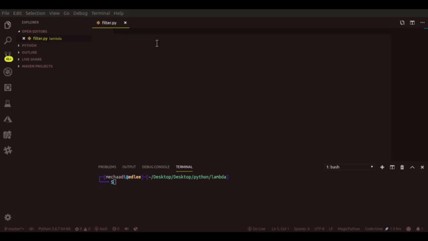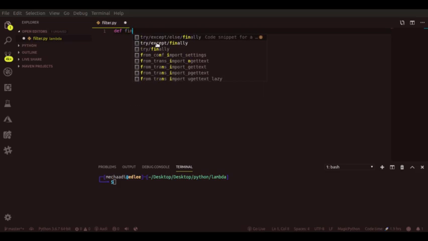So in the last video we learned about lambda functions, and in this video we're gonna take a look at the filter function. What we're gonna do in this video is create a program which will print all the even numbers in a list. So let's create a function.